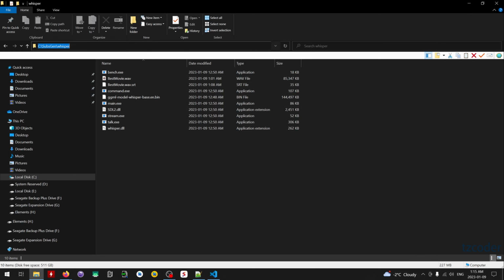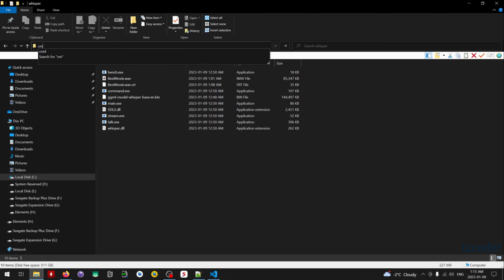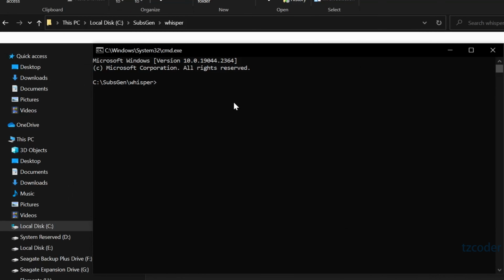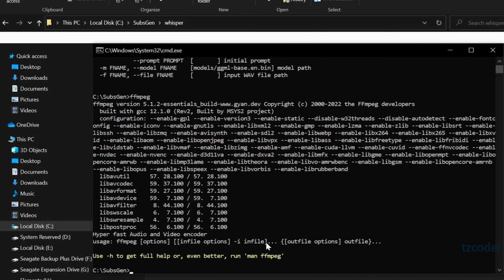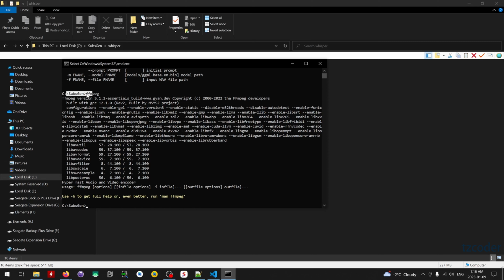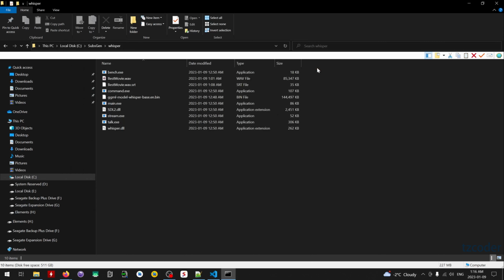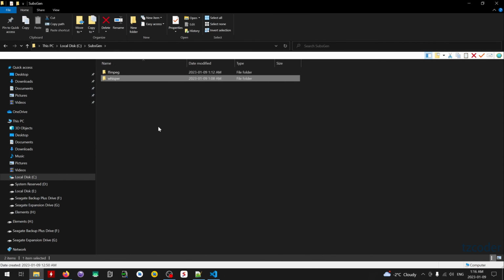So let's try it from Whisper here, cmd, and I'm gonna type main. Well, that always worked. So let me go to subgen and type main. Hit enter. I get the Whisper program, found because it's in the path now. And ffmpeg is also found because it's in the path, even though I'm not in the ffmpeg directory right now. Okay, so everything is working well there.